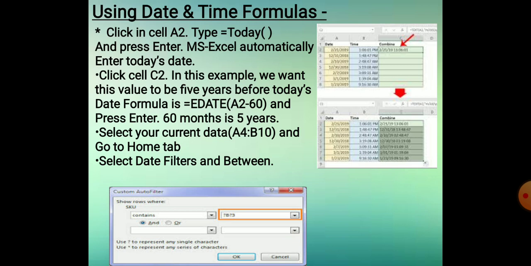Firstly, click in cell A2, then type is equal to TODAY and press the enter key. MS Excel will automatically enter today's date. Then click in the cell C2. In this example, we want this value to be 5 years before today's date. To do this, the formula must be is equal to EDATE(A2,-60) and press enter key. 60 months is 5 years.